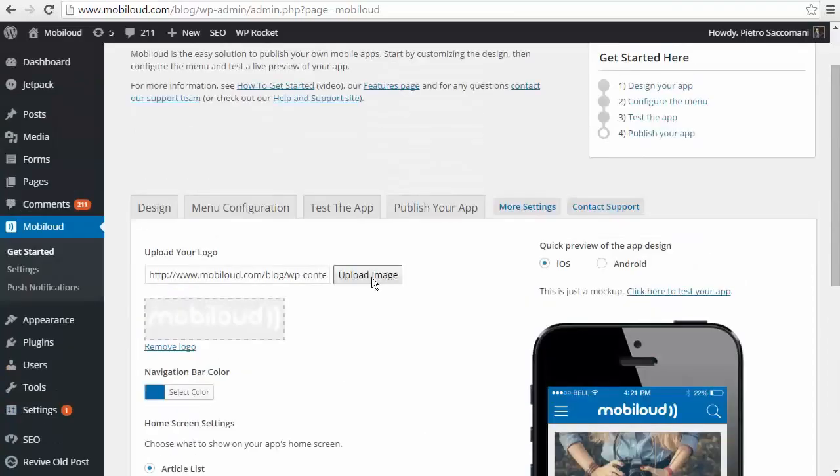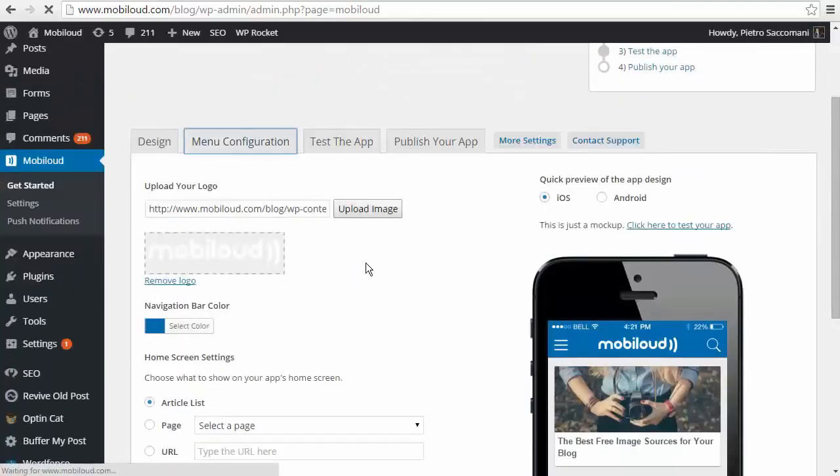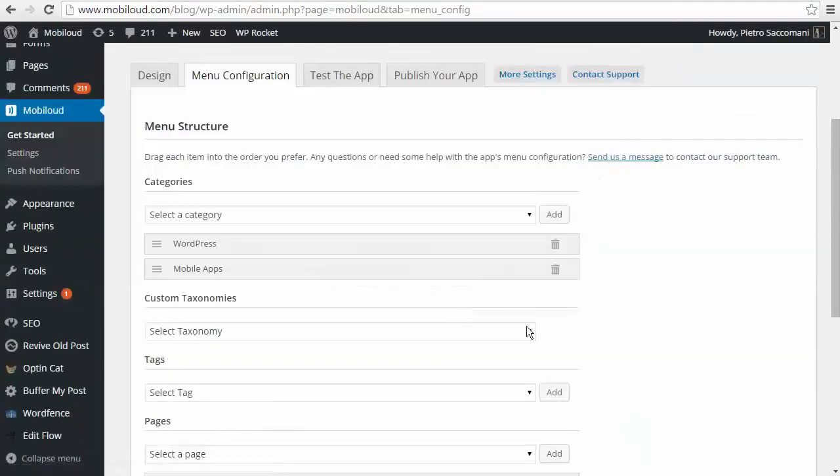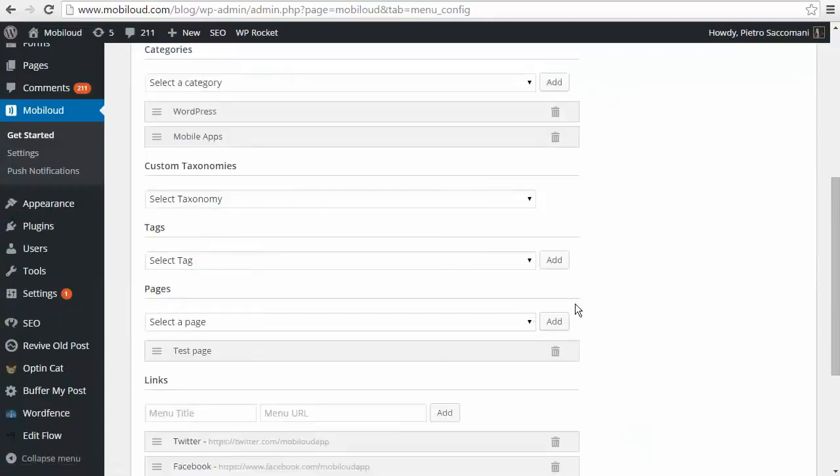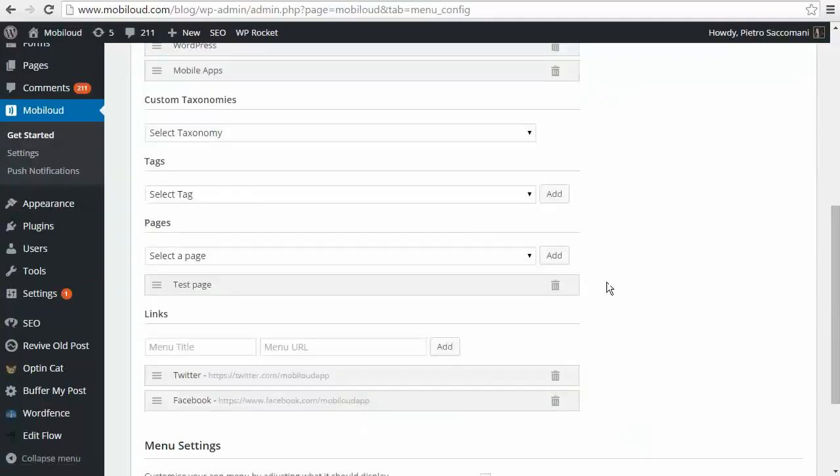We also have the ability to fully customize the menu, choosing what pages are shown, which categories, which tags, which links, and so forth, and we can customize the order of that menu as well.